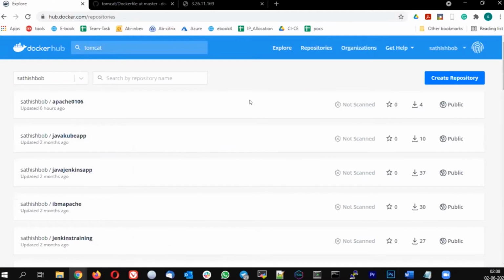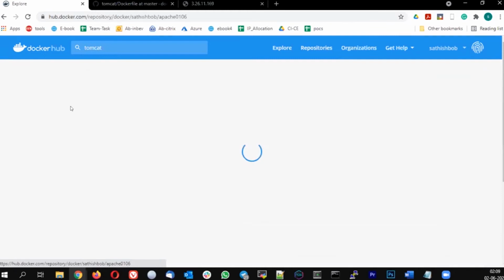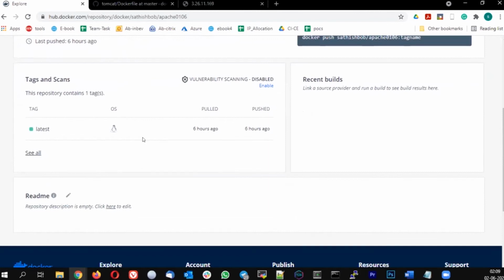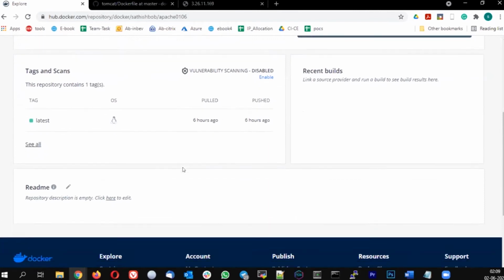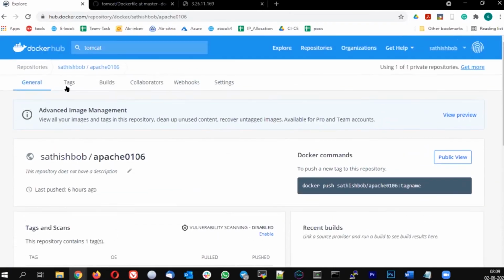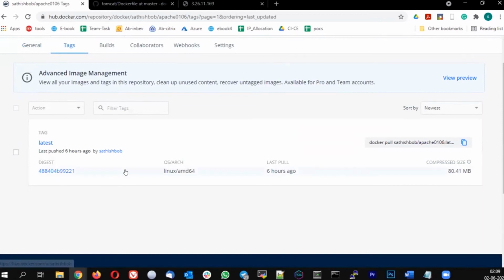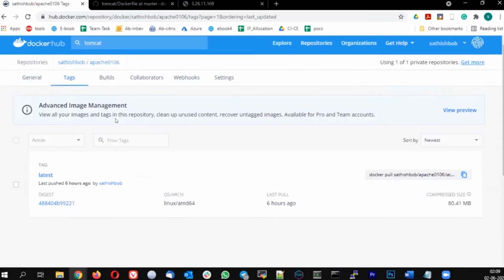Next is your repository. This is where you can see information about your particular repository. This is where you are uploading your own images. So let me take this image. There I have uploaded this image, and what is the OS of it, when it was uploaded, and I can see what tags I have. I have pushed only the latest tag. I haven't pushed any other tags. So this is the size.